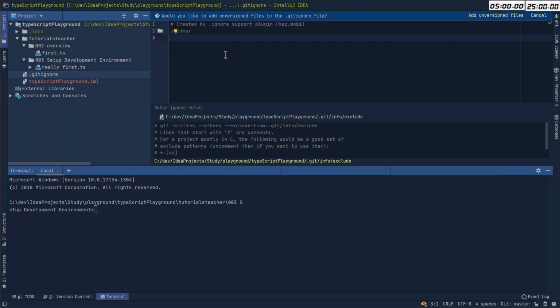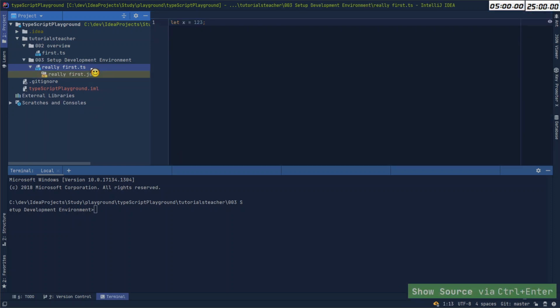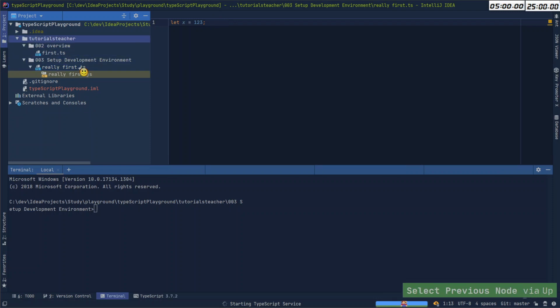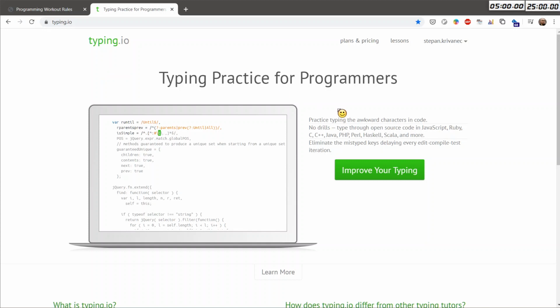And outer ignore something. And where is it? Really first JS. Oh, I have to do Control Enter, let 1, 2, 3, and what I can tutorials teacher. Okay, so that's the place. All right. So let's start with the typing. Improve my typing.